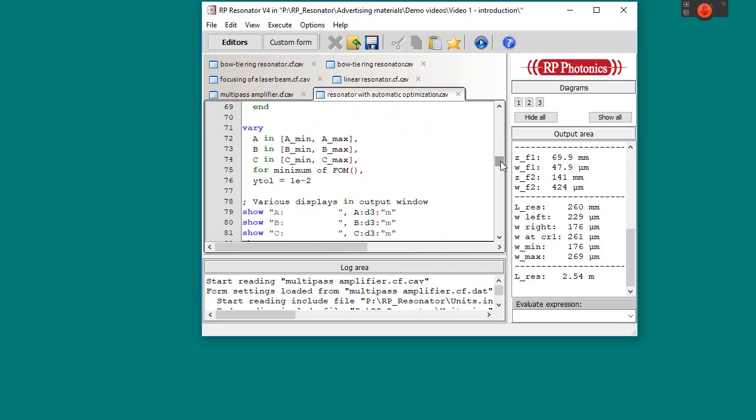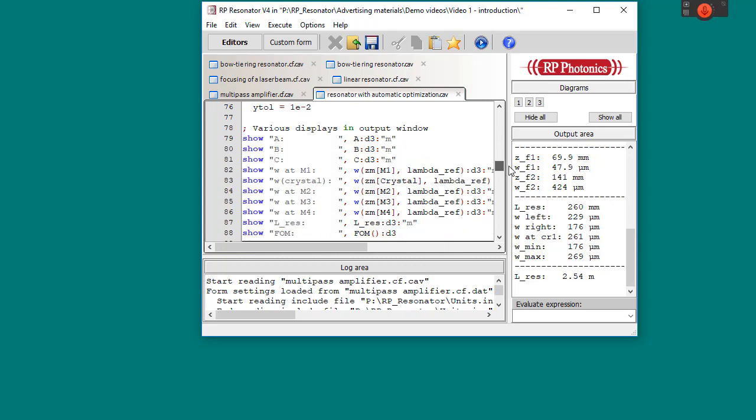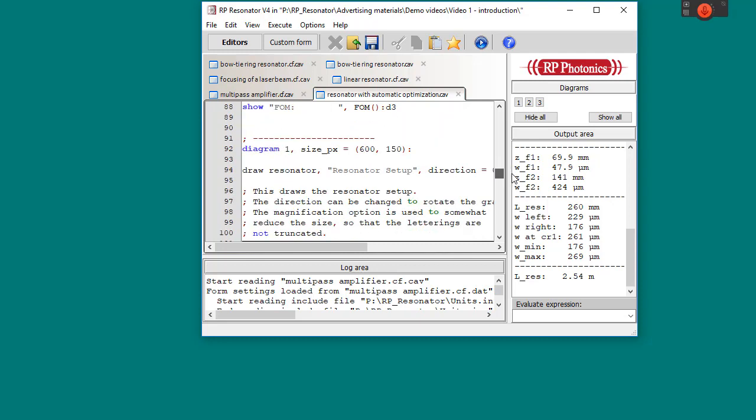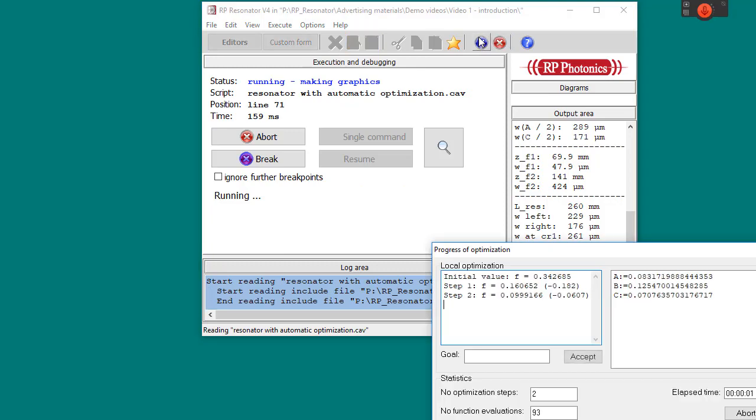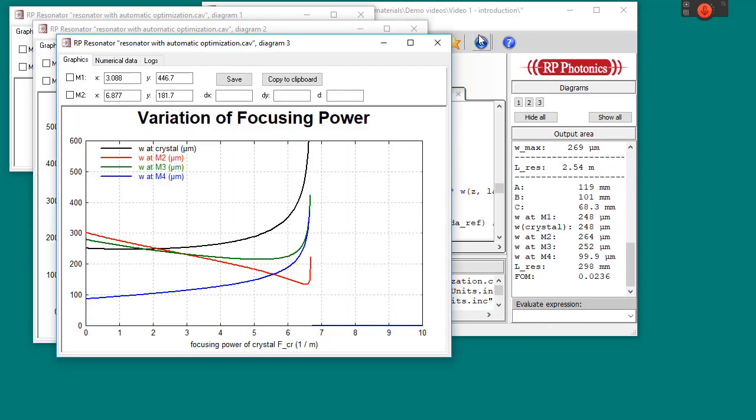We can then use the command vary, which in our case varies the three arm lengths of the resonator such as to obtain the minimum possible value of the figure of merit function. So this automatically optimizes the resonator for us. After that, as usual, the script will display various things in the output area with the show commands, for example the optimum arm length and the resulting mode radius at various positions in the resonator, and it also makes some diagrams. If I execute that, we get the optimization done within a second or so, and the results are displayed.